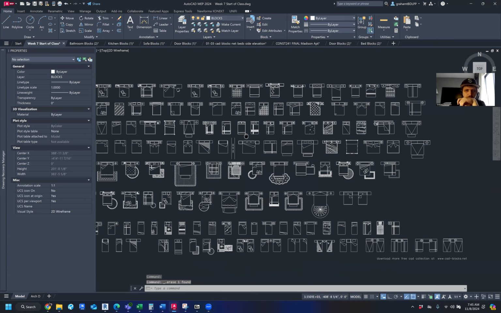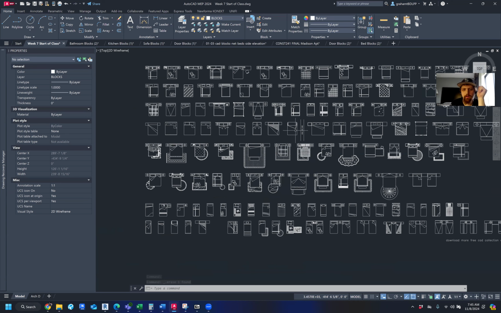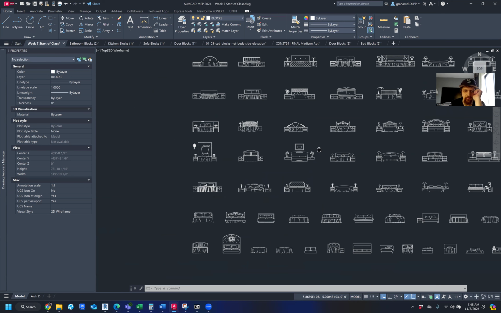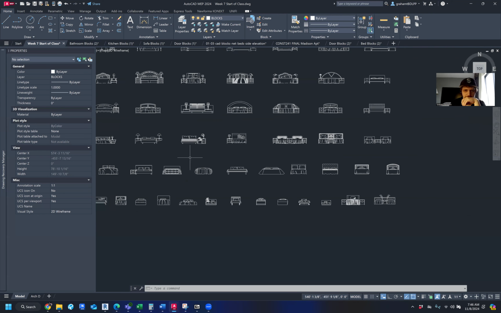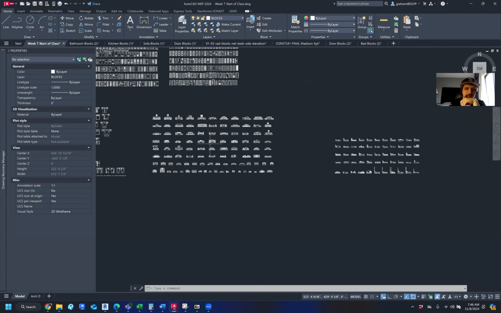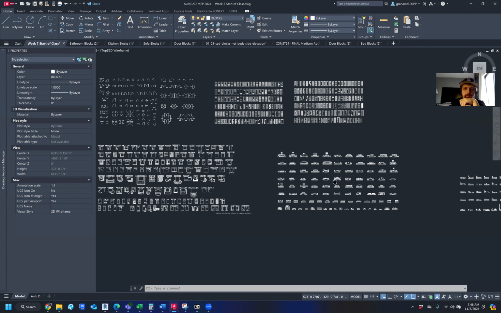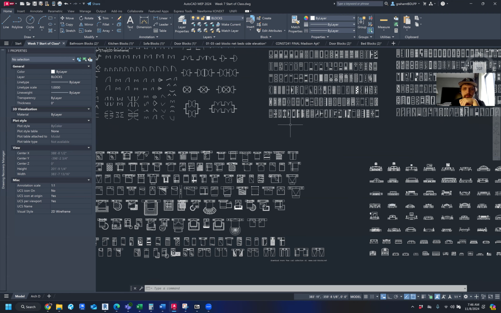So pretty cool. We've got a lot of different blocks to choose from. A lot more detail than you're used to seeing as far as just drawing basic line work. So definitely utilize these to make your project stand out, have some nice detail to it.